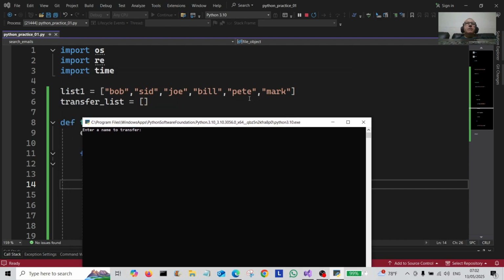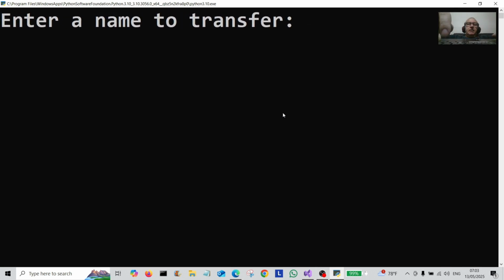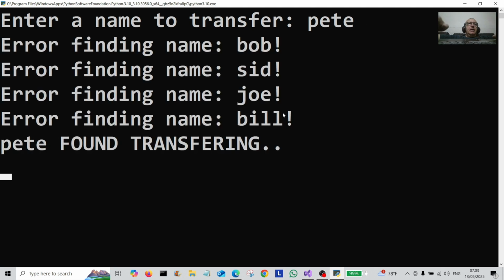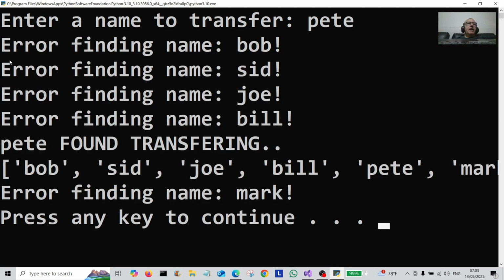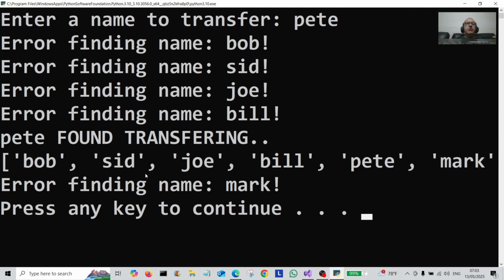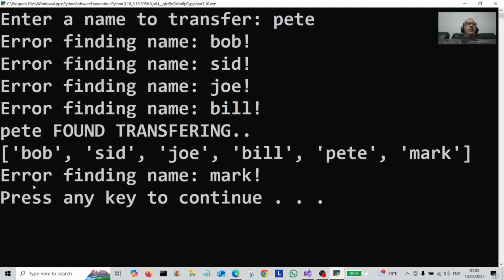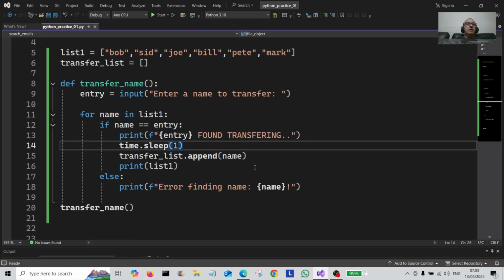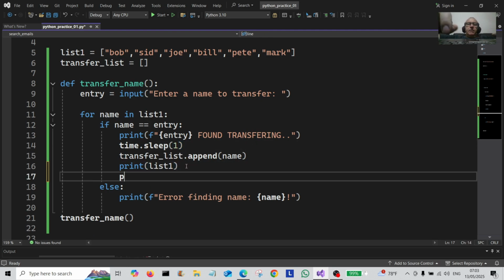Okay, so I want to go for Pete here because it's nearly at the end of the list. So enter a name to transfer. Let's say Pete. Hit enter. Okay, so it's gone through the array, error finding name, and it's got Bob, Sid, Joe, Bill. And then when it comes to Pete, it says Pete found. It prints out the original list here. And then what we're going to do is we're going to print out the new list. 1 second. So once we've done that, print list 1, and we're going to print the transfer list as well.